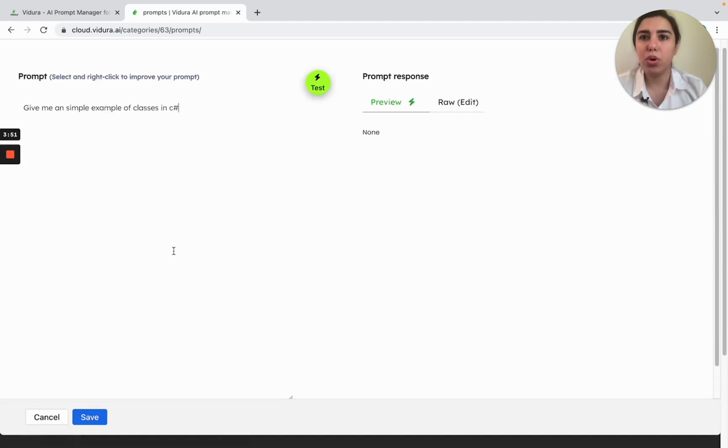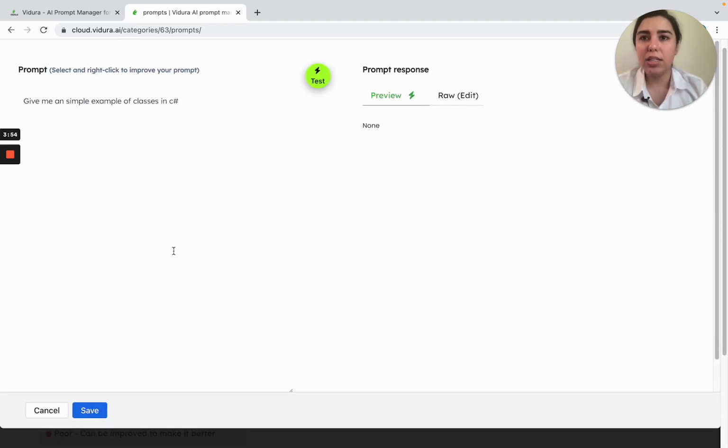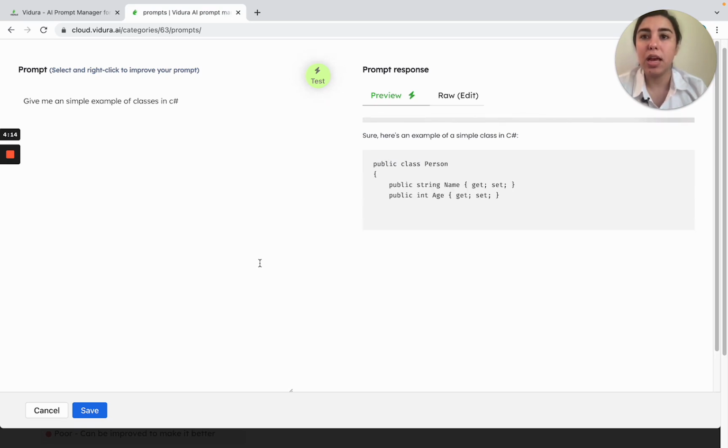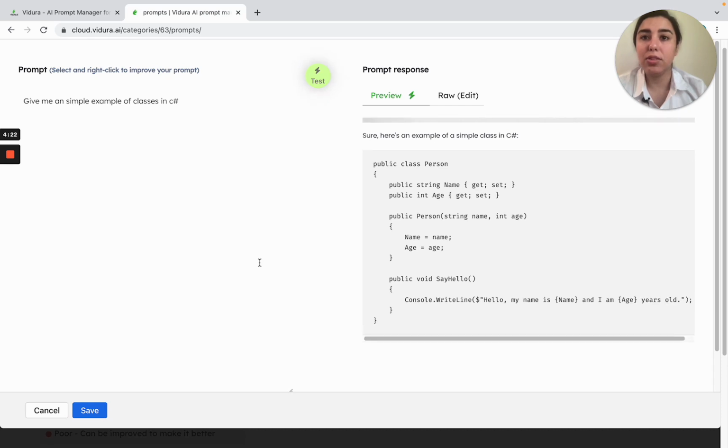If I click on my prompt, I get into the edit prompt view, where I have my prompt and prompt response. Because I hadn't tested this prompt, I don't have any prompt response, but I can test it right now. So when I hit the test, the request will be given to an AI system that's backing Vidura, and it gives me the algorithm or all the code that was requested in the prompt. It streams the response to me and then previews it, which is a cool feature.